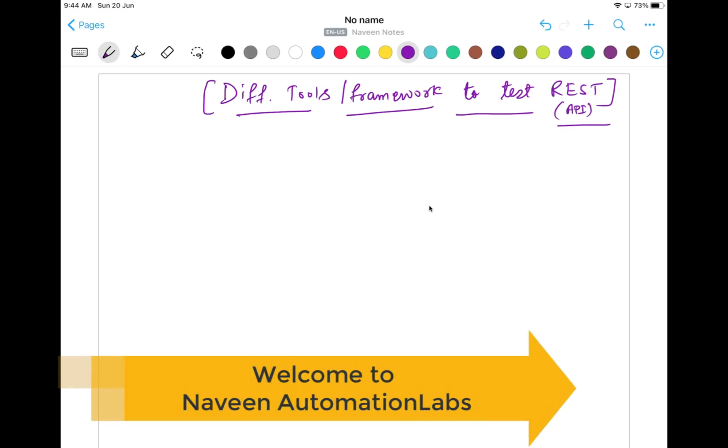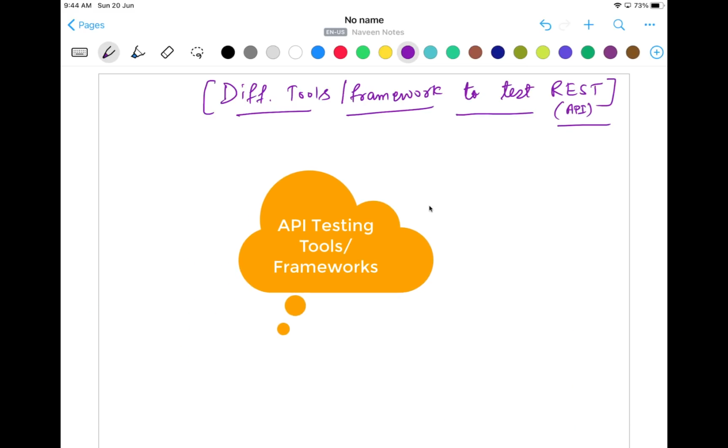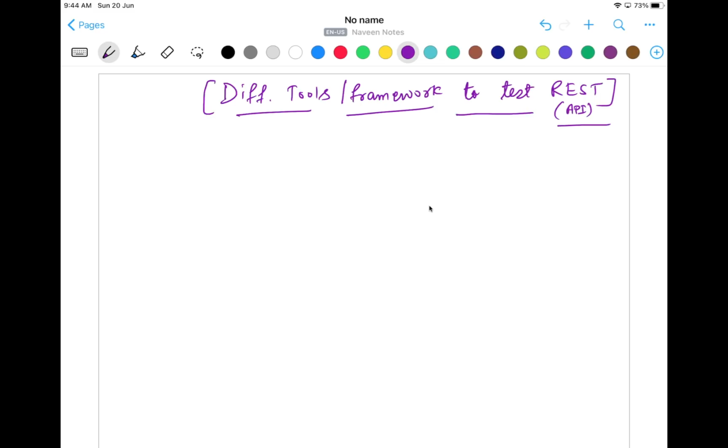So today a very small topic I have come up with: different tools and frameworks are available to test the REST APIs, right? Because there are people confused about what is the difference between REST and REST Assured. Actually, this is not a term to compare. Well, you are just comparing orange with apple.